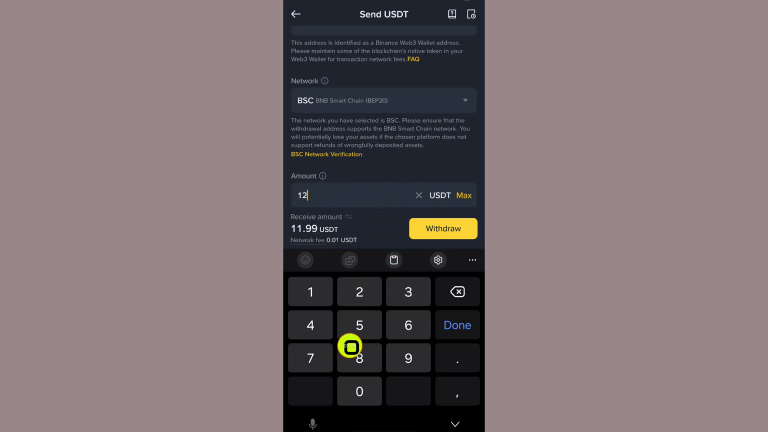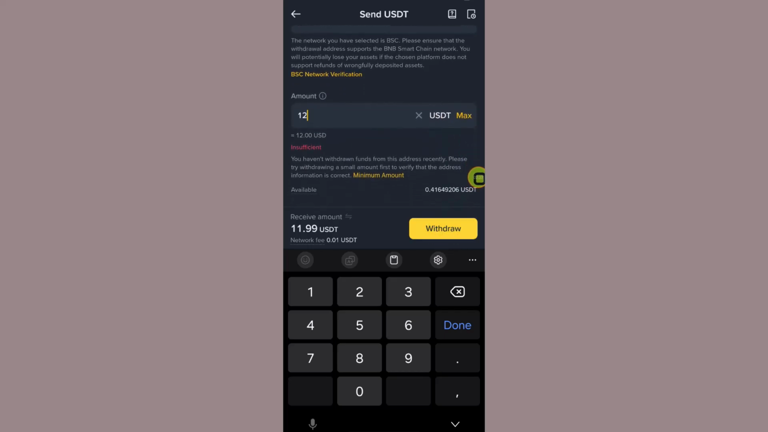After you type in the amount that you want to send, just click on this Withdrawal button. If you have the exact amount in your wallet, it will allow you to withdraw. Because I don't have the USDT in my wallet, it gives me this insufficient message. As you can see here, it says insufficient because I don't have the USDT in my wallet. If you have the USDT, after you type in the amount, just click on the Withdrawal button.